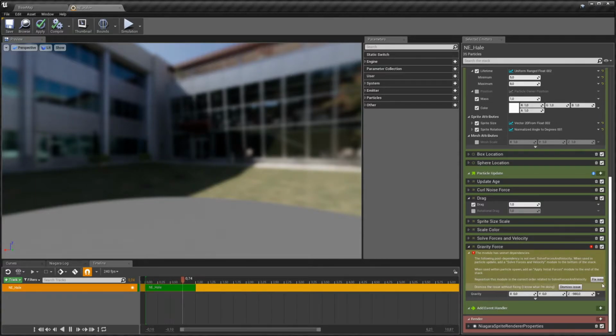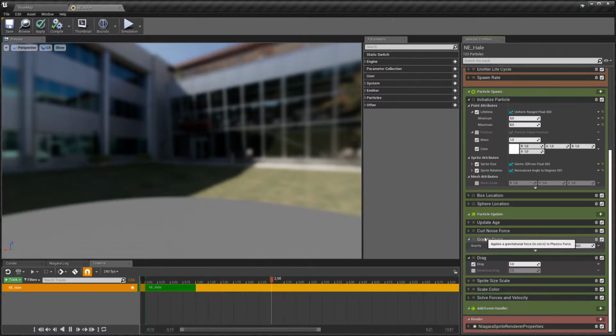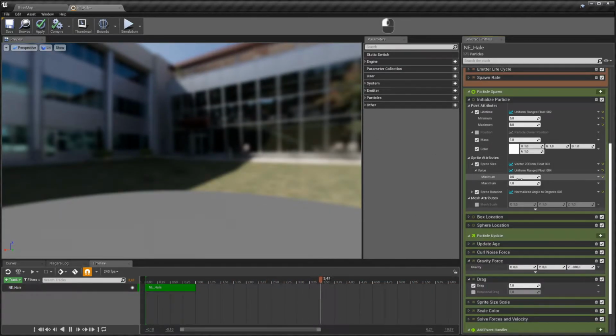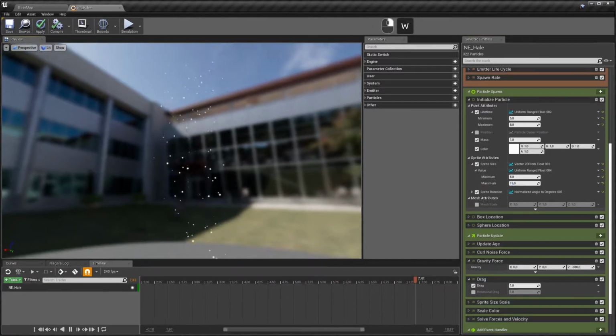To fix that, we can click this fix issues button, or we can just grab the module here and move it on top of the solve forces and velocity option. Actually, in this case, let's move it on top of drag, because in that case, the drag is applied after the gravity force, which should look a little bit better. The particles are falling down, but they are so small that they are hard to see. So let's increase their size. Now we get a bit better of a view of the particles.